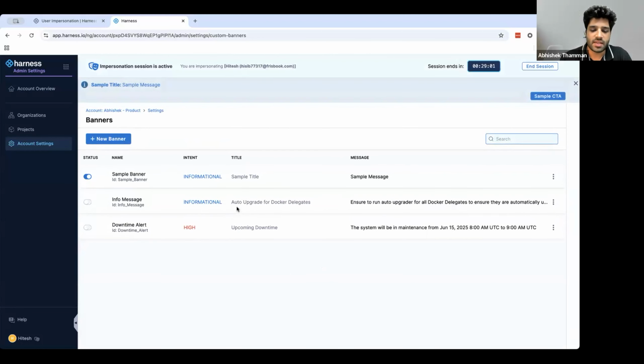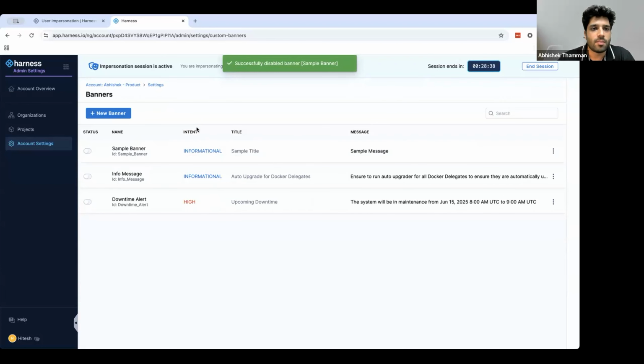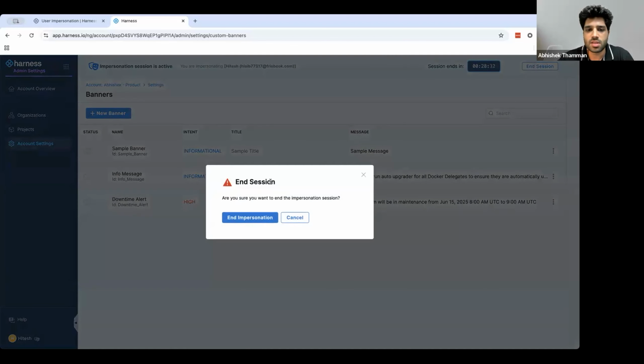So it completely saves a lot of time and gives the power to the administrator itself to actually solve all of these access related issues, and it avoids all the back and forth that used to happen before user impersonation. So I'll just disable this banner for now and dismiss it from here. Now, as the issue is resolved, I'll just click on end session to end the impersonation session.